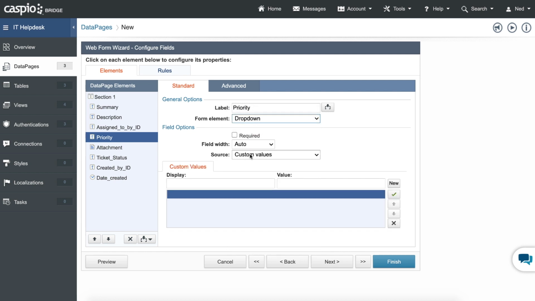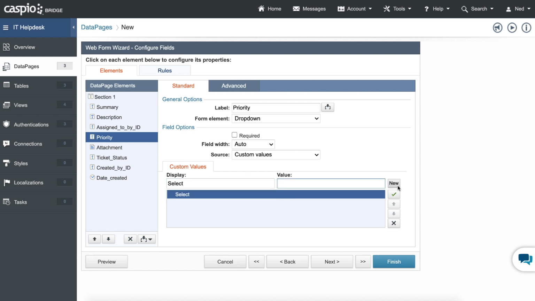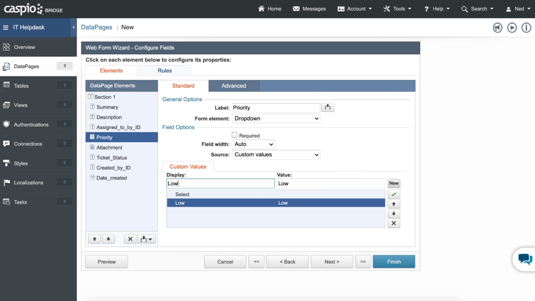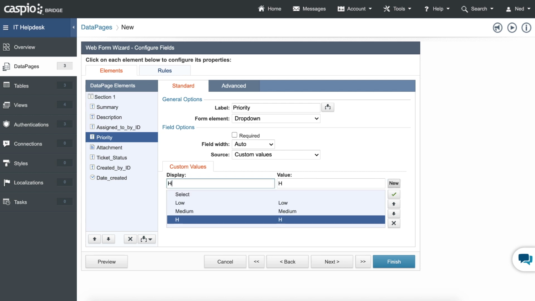For priority, I'm also going to turn this into a dropdown. I don't have a lookup table. I could build a lookup table that has all the priorities, but I'm just going to add them as custom values since I only have 3. My first option is going to say select. I'll delete the value, and then we're going to input low, medium, or high. So as you're creating the ticket, you can specify if this is going to be low priority, medium, or high. We can also make this field required.